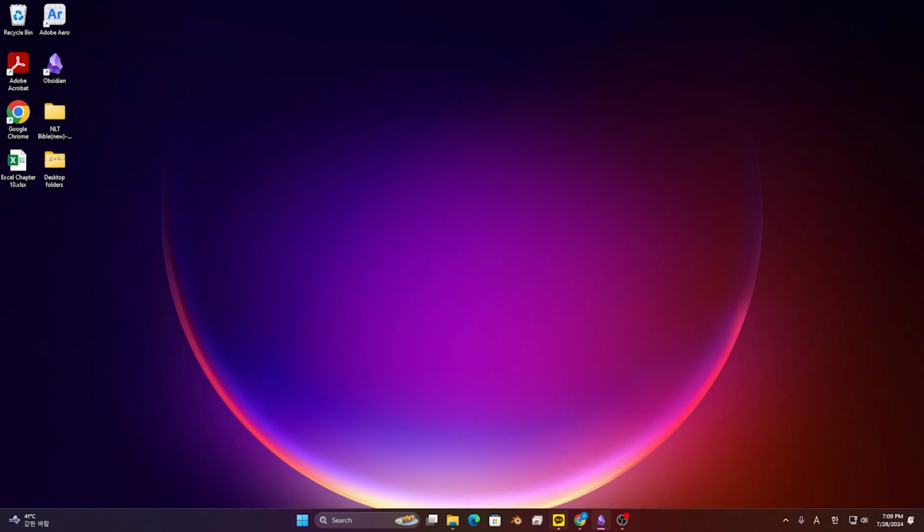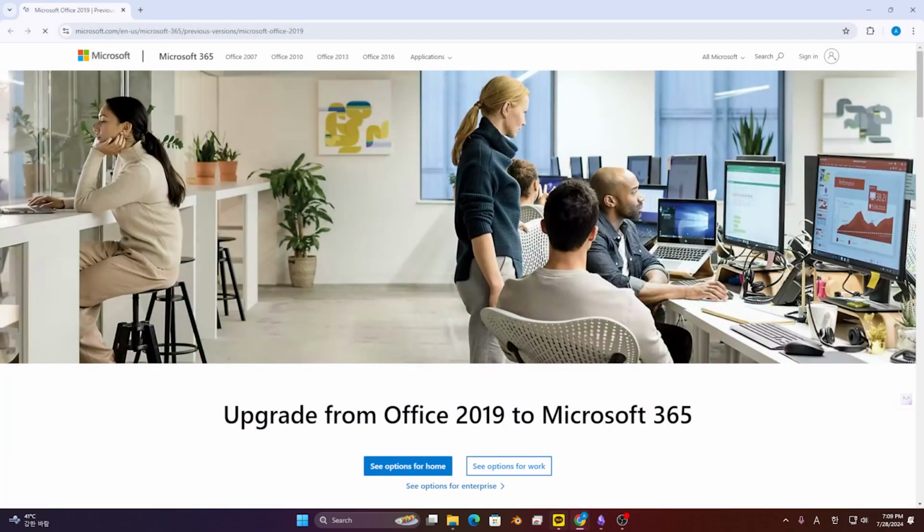To get started with Excel, you need to purchase a license or subscribe to Microsoft 365. Visit the Microsoft Office website. This is the Microsoft website. Microsoft offers different plans, including personal, family, and business options. Each plan provides varying levels of access to Microsoft Office applications and services. So let's go.